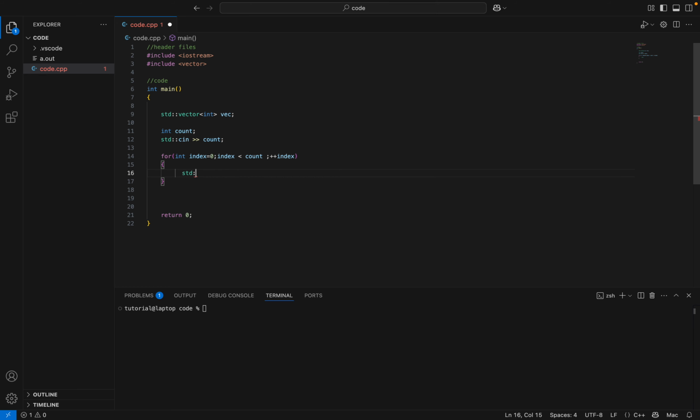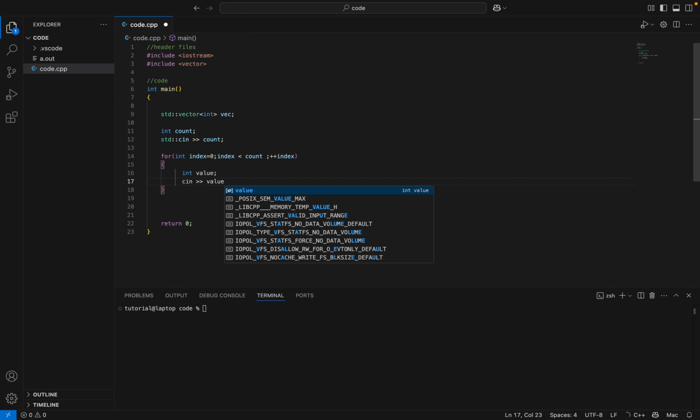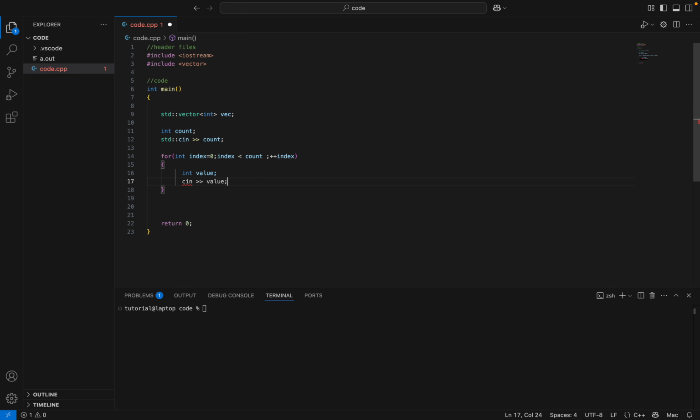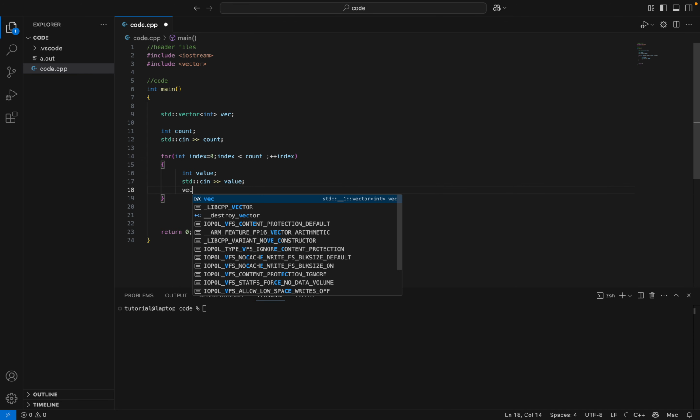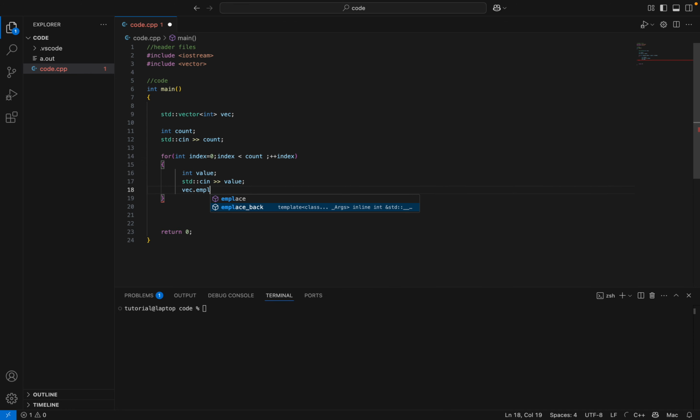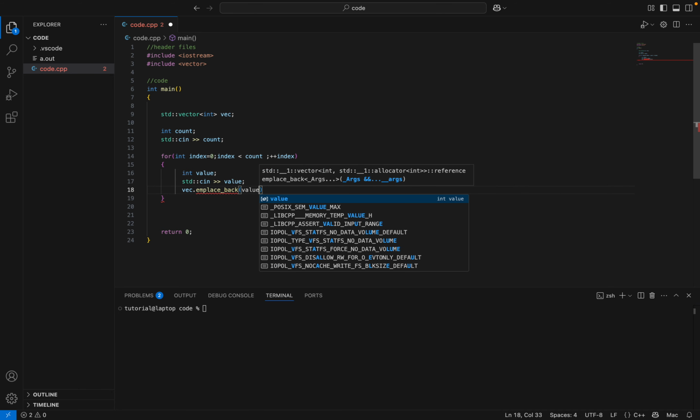We will loop that many number of times, and we will have another variable here, and we'll ask the user to enter what the values of that particular container should be, or what the values inside the vector should be. Once the user enters those values, we are going to put that value into the vector. The way to do that is you just have to take the vector and use something called emplace back, and just add this particular value to it.